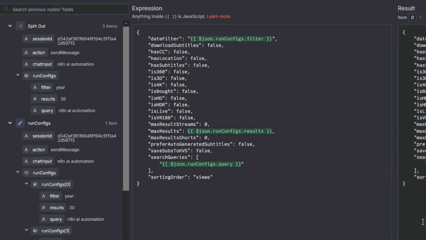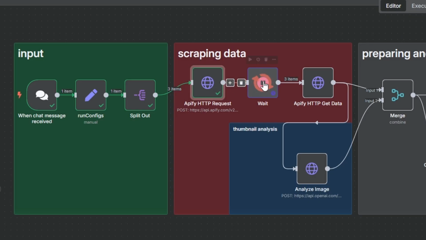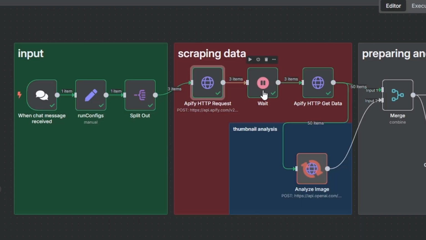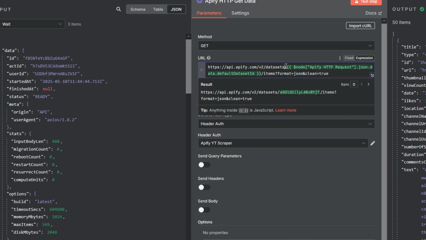Here in the body, you can see all the parameters for the Apify actor, like the date filter, our max results, and the keywords we've sent over the chat box. Then we have a wait node to give our Apify actor time to scrape all the data. I chose 90 seconds to be on the safe side for the 50 items getting scraped. After the wait's over, we have another HTTP node to fetch our scraped data from Apify.